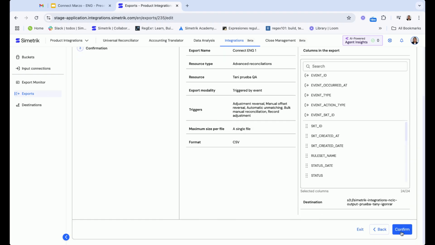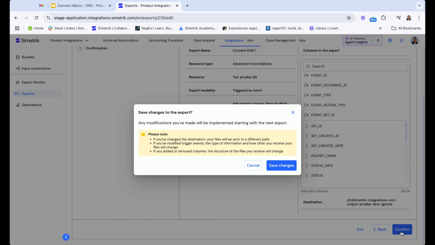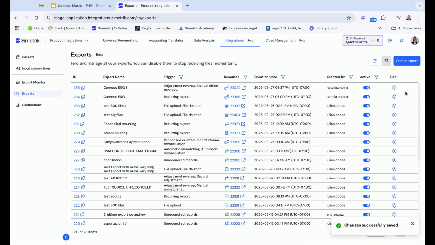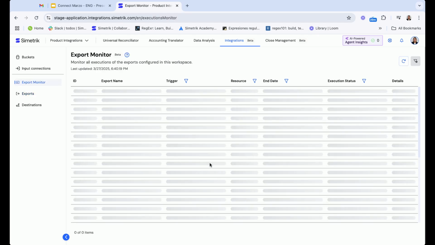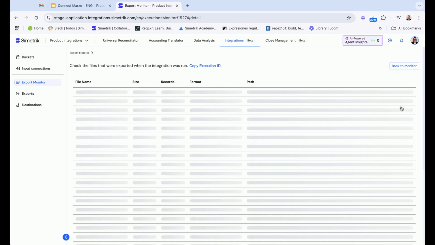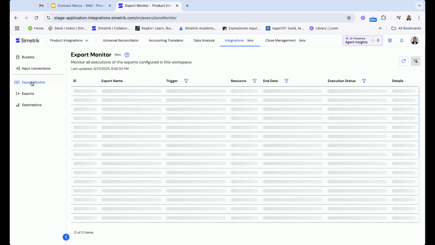Now, whenever these two exports we just created are executed, either because they meet the scheduled execution time or because one of the triggers occurs, in the case of events happening, you can come here to the Export Monitor tab and get visibility into those executions, their status, which resource they're linked to, which export it was, and whether we have files generated from that export. Through the details, you can access the list of files that were generated.